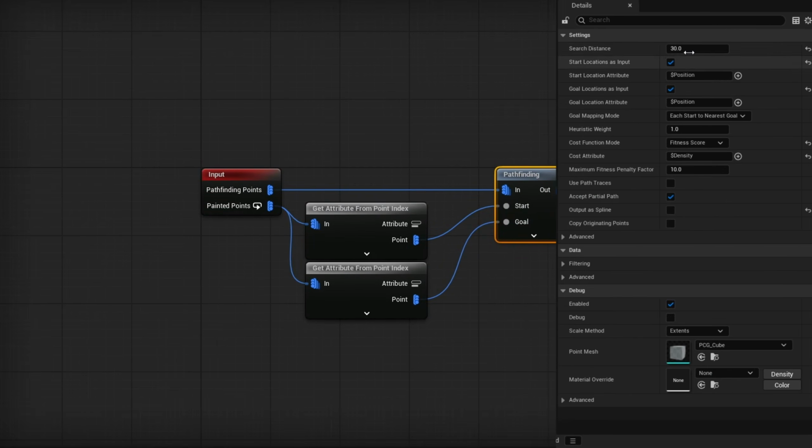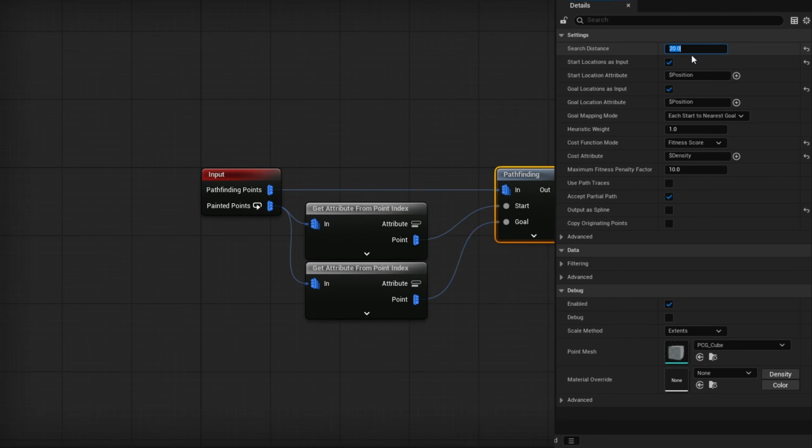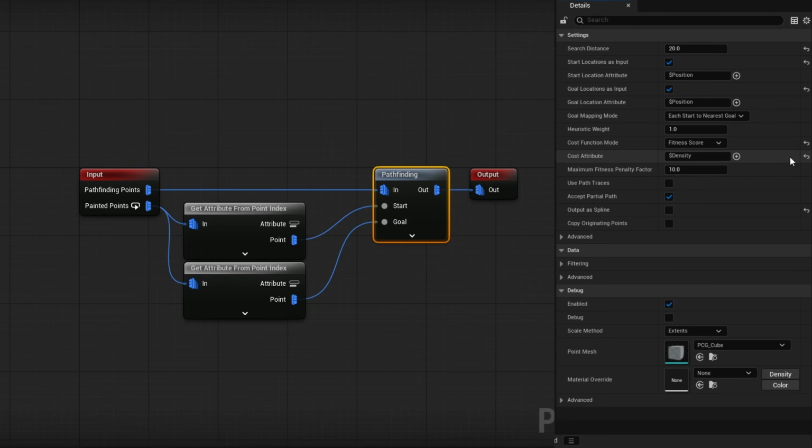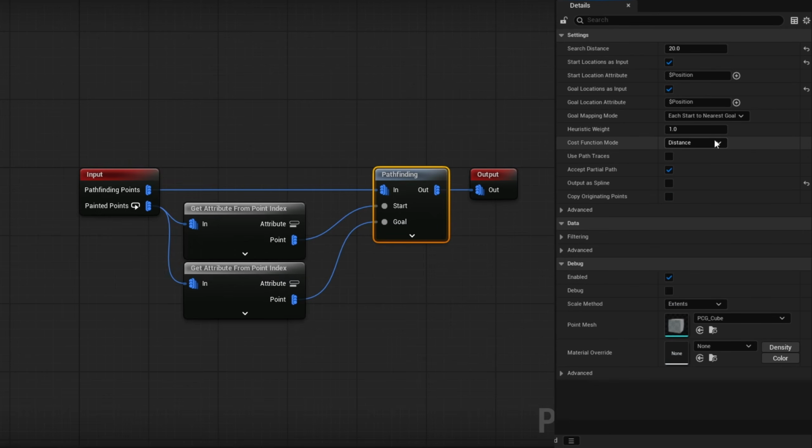And now on this one, I'm going to change the search distance to be 20 because we've changed the sizing of the points. I'm now decreasing also how far it's searching. And I'm also going to reset the fitness score back to distance. I just want the closest one at this point. The distance there isn't very far, so it doesn't need to do all of the fitness score stuff.